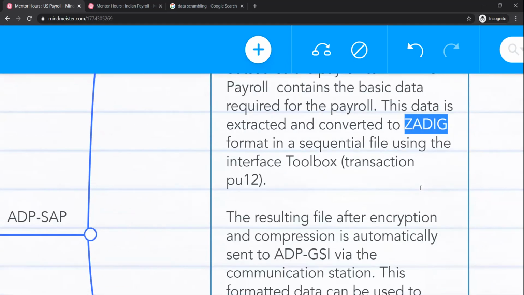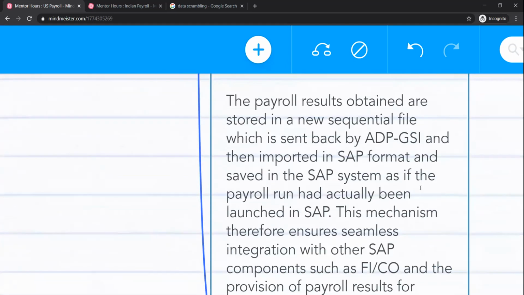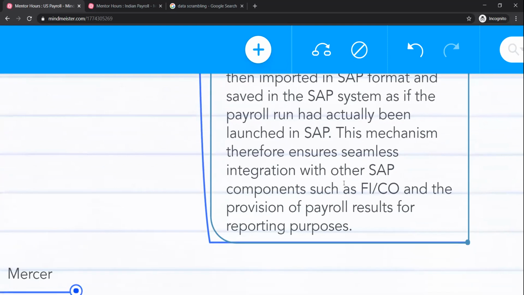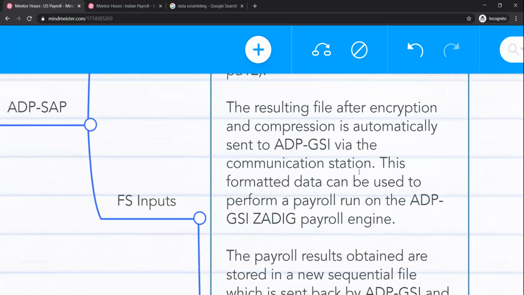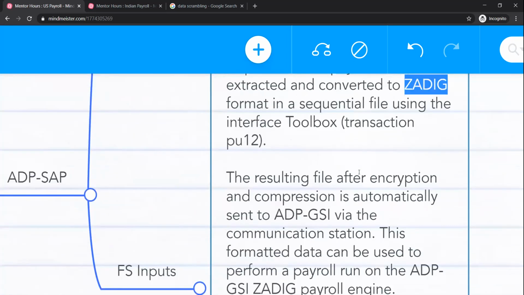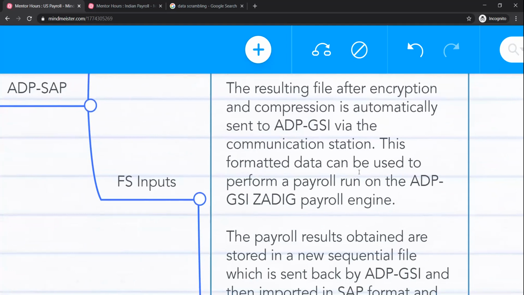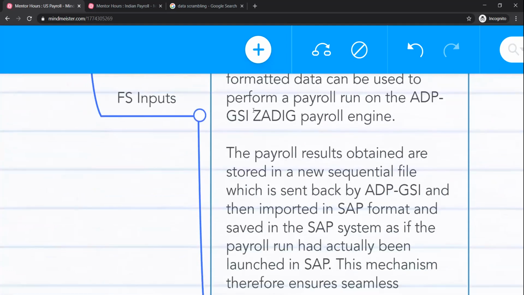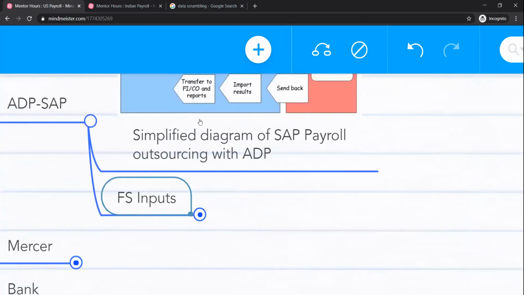After writing this, you can see I have mentioned the payroll results obtained here in a new sequential file. It will be sent into SAP, it will send back. Then after it is done, your finance posting and whatever reporting is required, your seamless integration will work this way. So this is an overview. I have not given very technical details about it, but as a functional consultant, you should think this way: what is my input, what will happen inside the processing part, and what will be our output. In any interface, the diagram plays an important role.